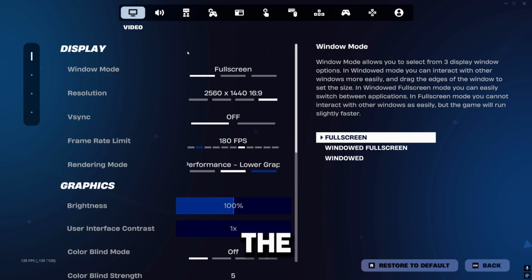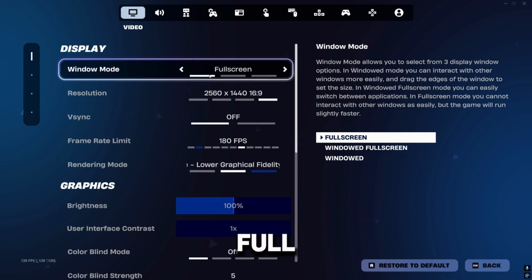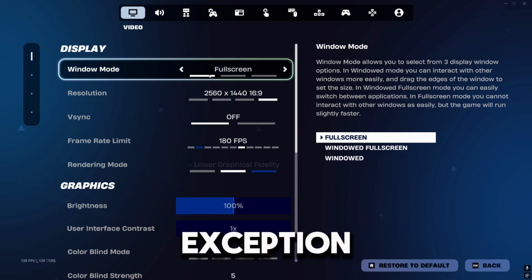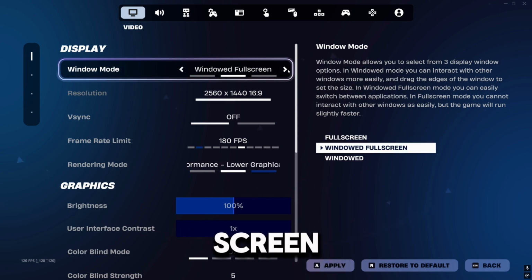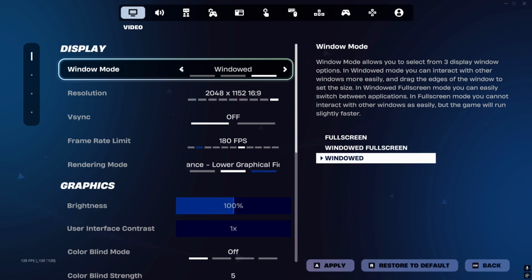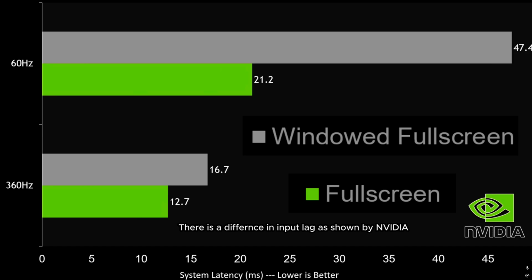And starting off with the first setting, window mode. So guys, 95% of the time you should stick with full screen, right? Only exception would be windowed full screen or even windowed. It just depends because some people prefer using dual monitors, so obviously getting back and forth between two monitors is going to be a pain in full screen.